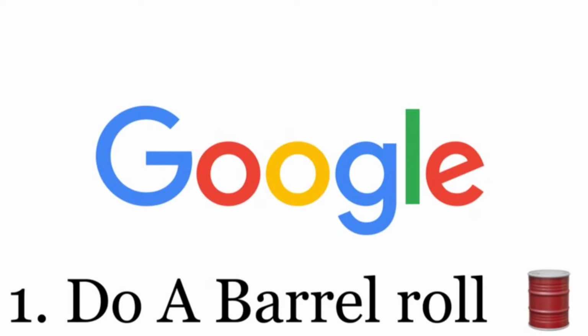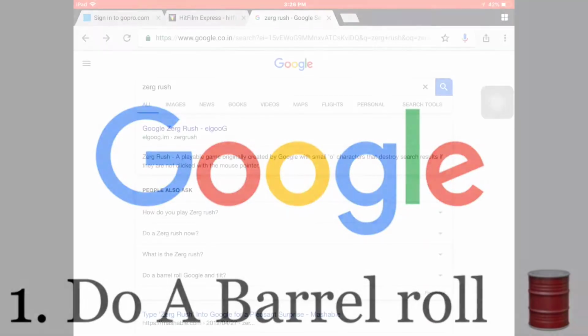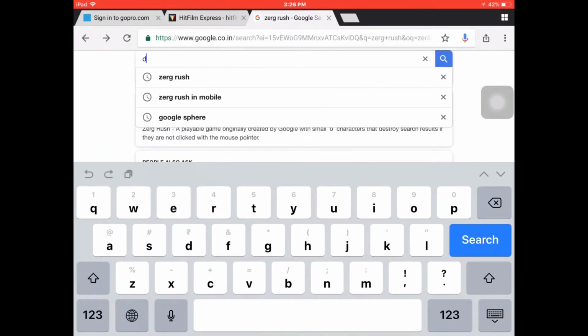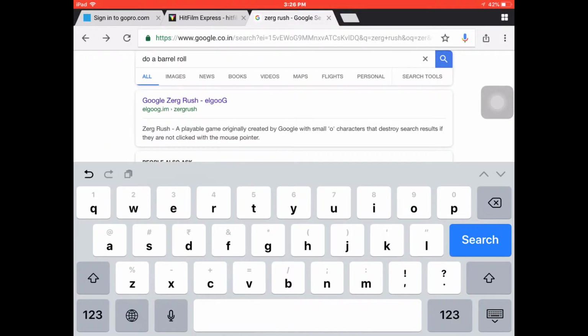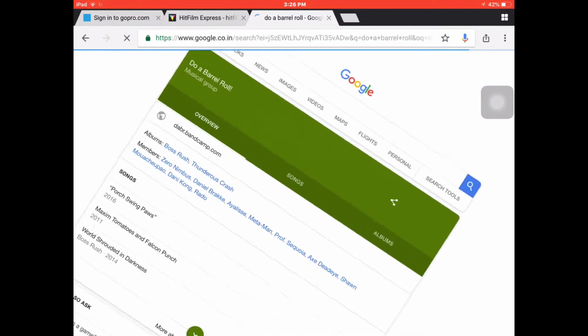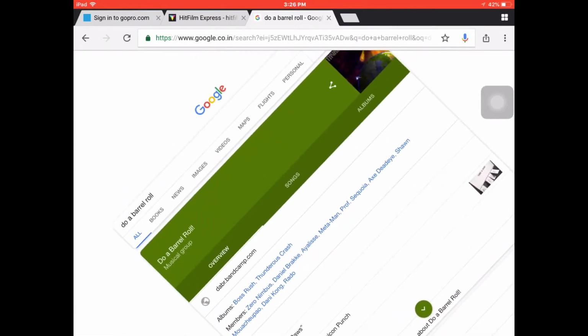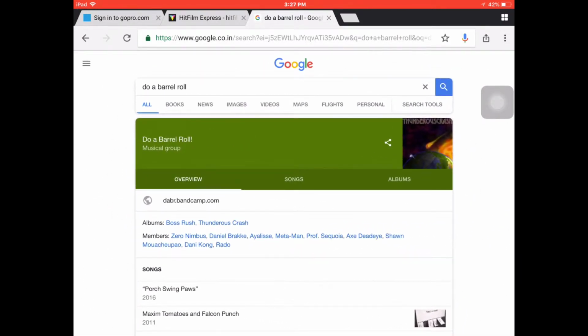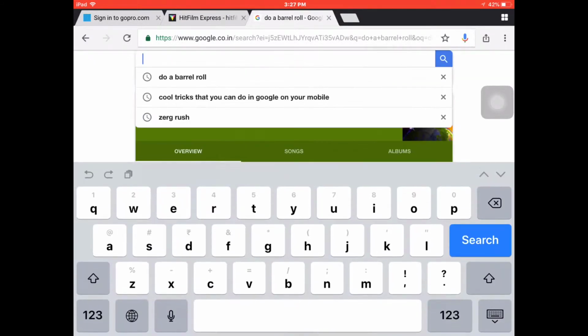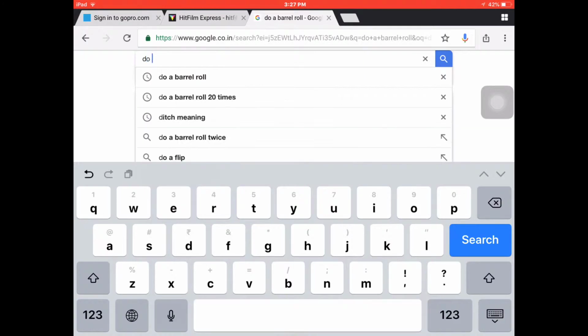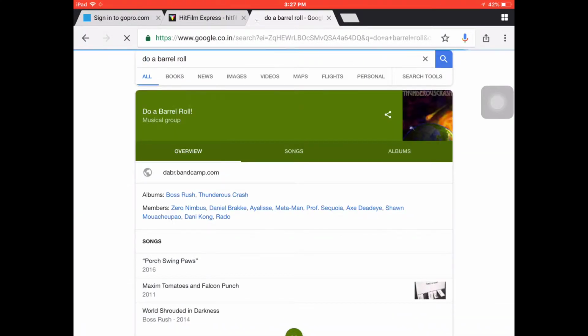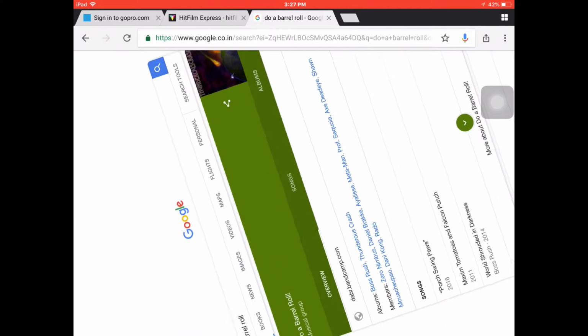First, do a barrel roll. Google can do a barrel roll. Despite Google being only a search engine, you can do some fun things with it. So first type do a barrel roll. Google will do the barrel roll like this. You can type it again and see. This is so funny.